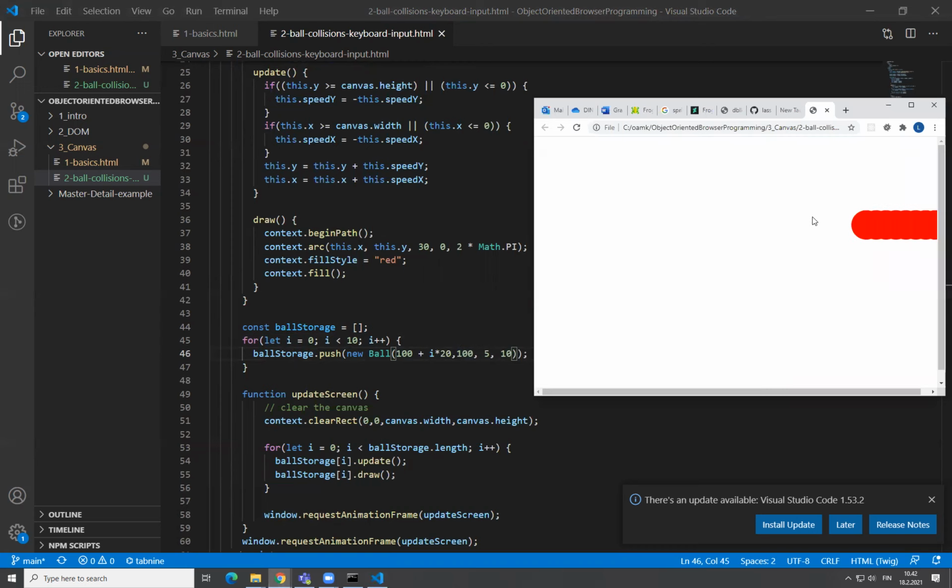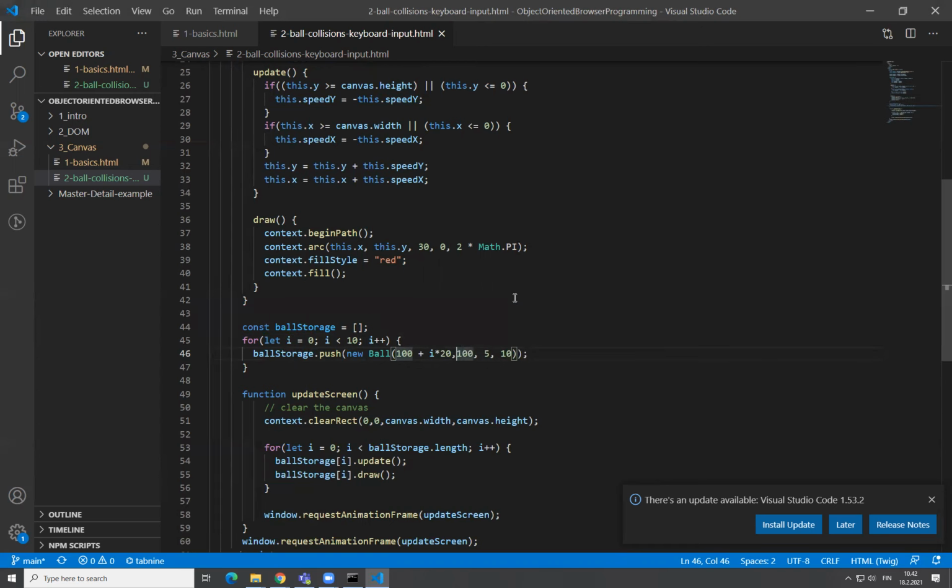So now we have 10 balls all moving in unison. It doesn't look very nice. Let's change also the y coordinates. But actually, let's make it so that it's totally random. But this will keep looking quite weird. So make it so that this is random. So Math.random, and this Math.random will give me a random number between 0 and 1.